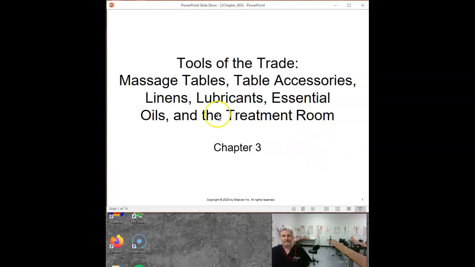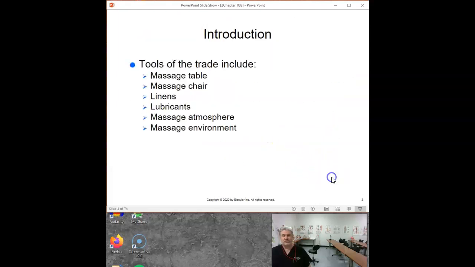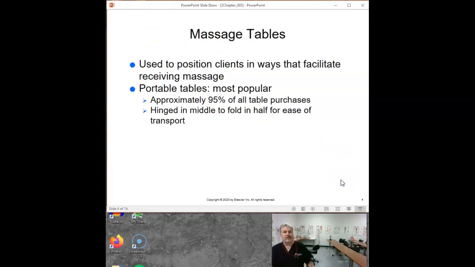So anyway, let's go through this. I'm going to go through it kind of quickly. And it's not because you can't ask questions, but because some of it is just like this. Tools of the trade include a massage chair and a massage table. I think that most of you have kind of figured that out by now, that you might have a table in the room that clients lay on, and that you might sit in a chair from time to time. Yeah, I don't think we have to beat that into the ground.